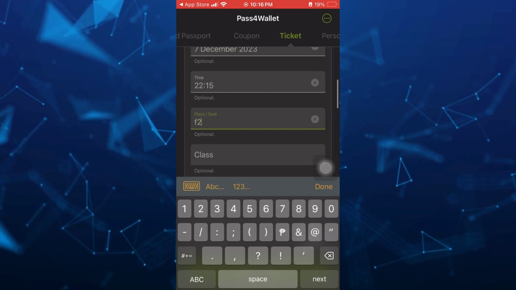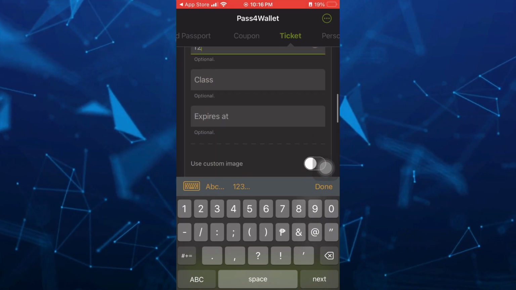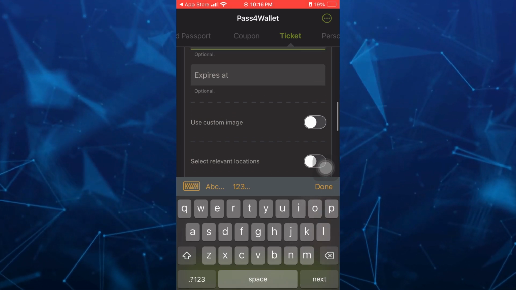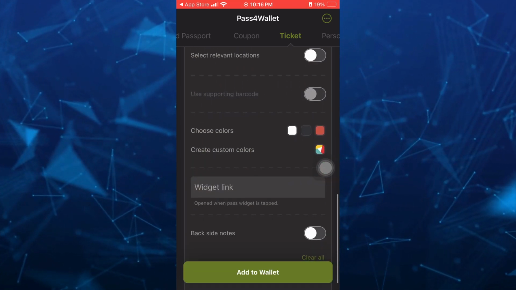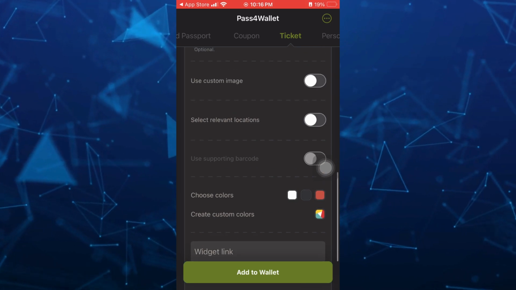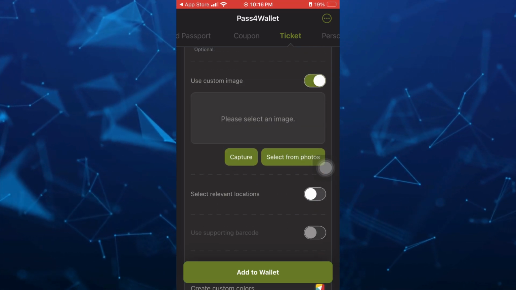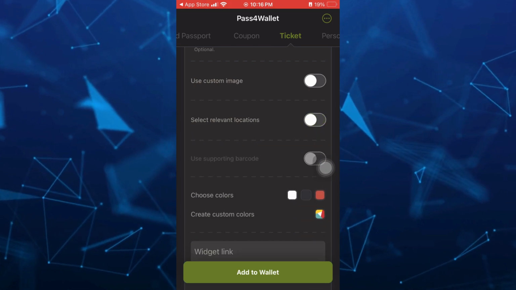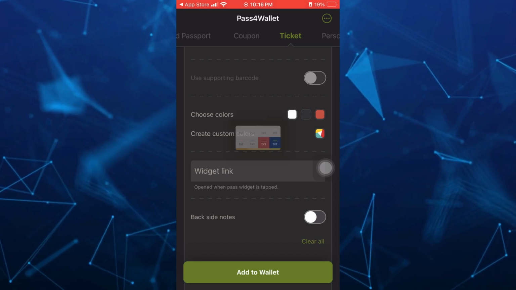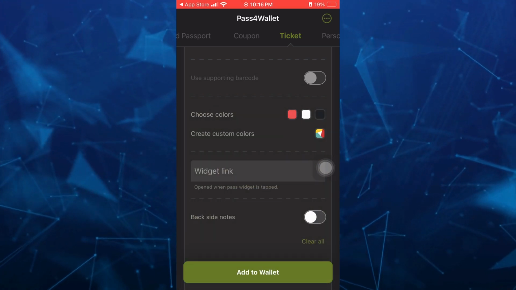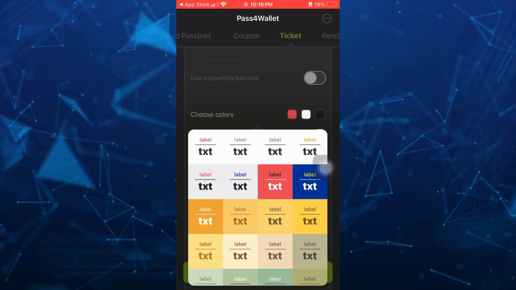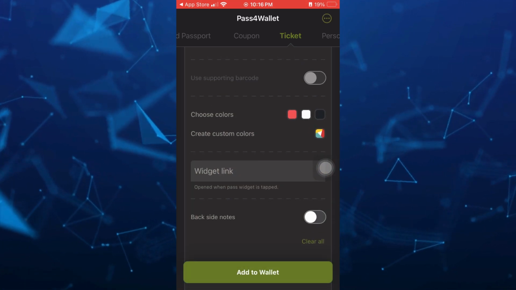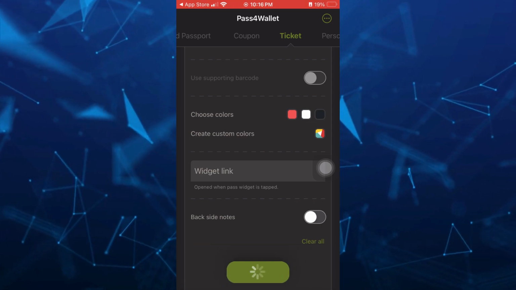So for example F2, and we're going to scroll down and you'll find some options here to customize your card or ticket. Basically if you're going to enable this use custom image, you can actually upload some image or select relevant locations. And here you can actually choose colors you want for this ticket or for this card. And basically here you can also create custom colors. So once you've done, just tap to add to wallet right here at the bottom.